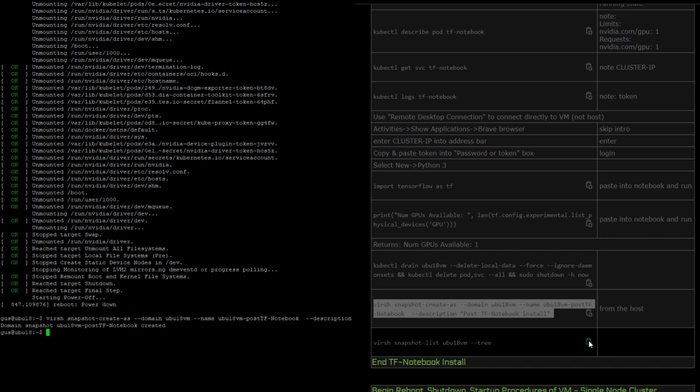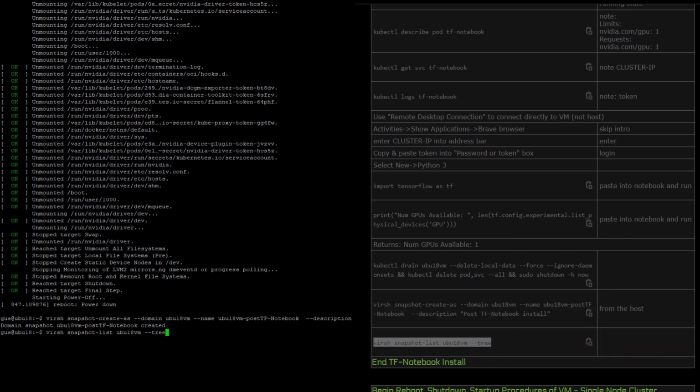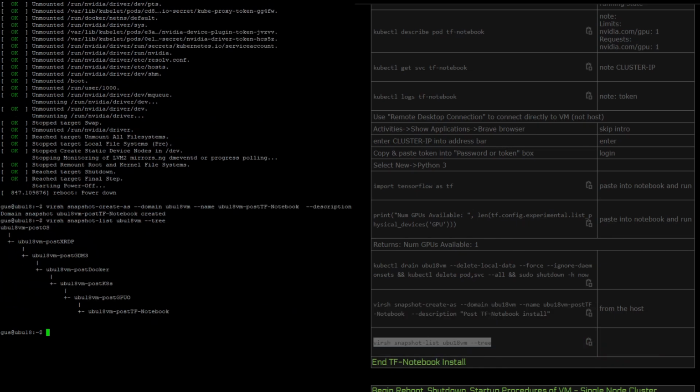And let's take a look at our tree. And that's a wrap. I've got a few more videos planned, EGX on bare metal, and what to do with GPU operator after you've got it installed.